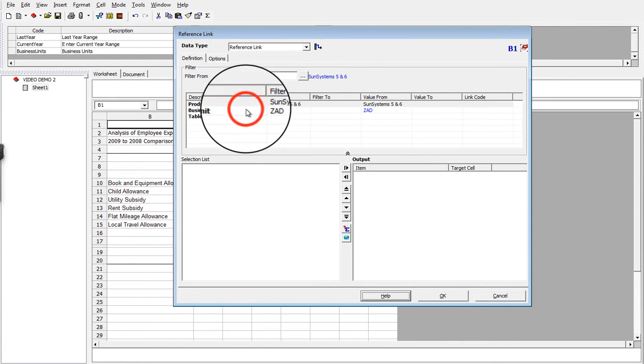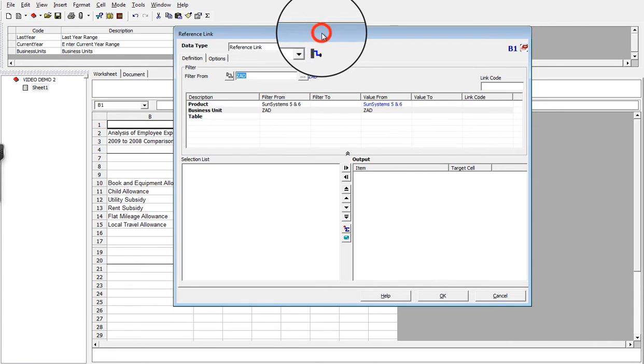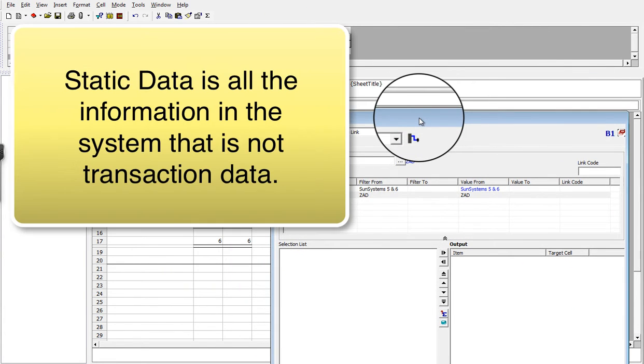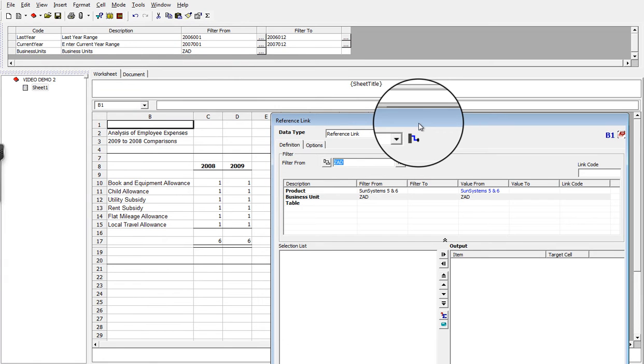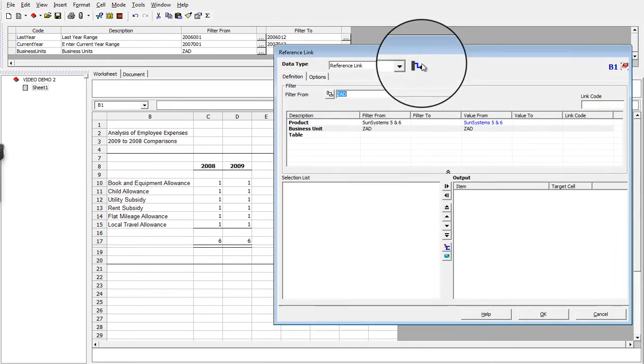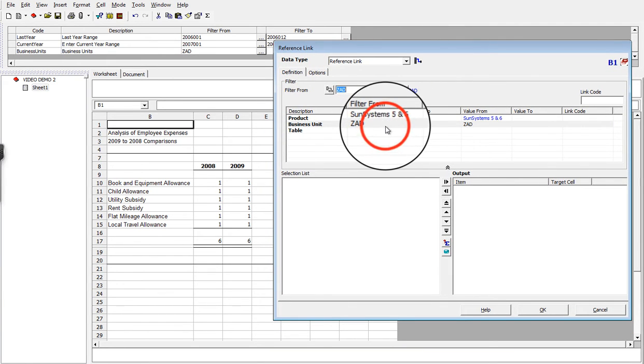A reference link is going to look up one bit of static data and return the value for it. Remember the difference between static data and ledger data. Ledger data are transactions, debits and credits, and static data is everything else. So every other bit of information that's in some systems that is not transactions is called static data. And so the name of the organization is static data. It's not a transaction.